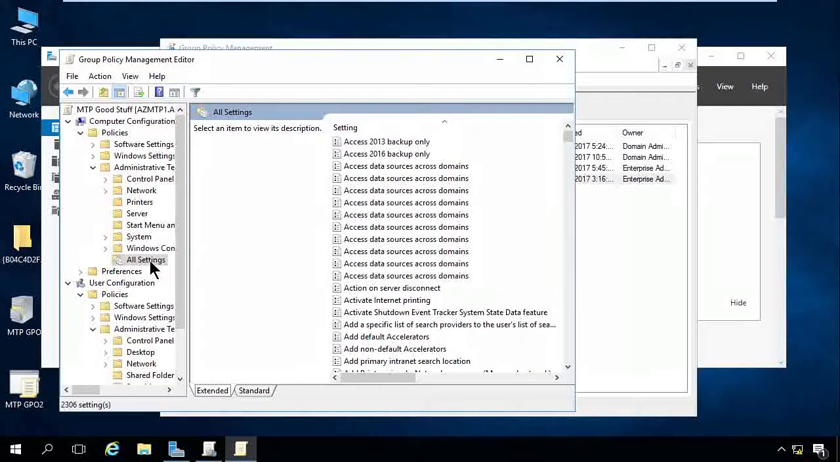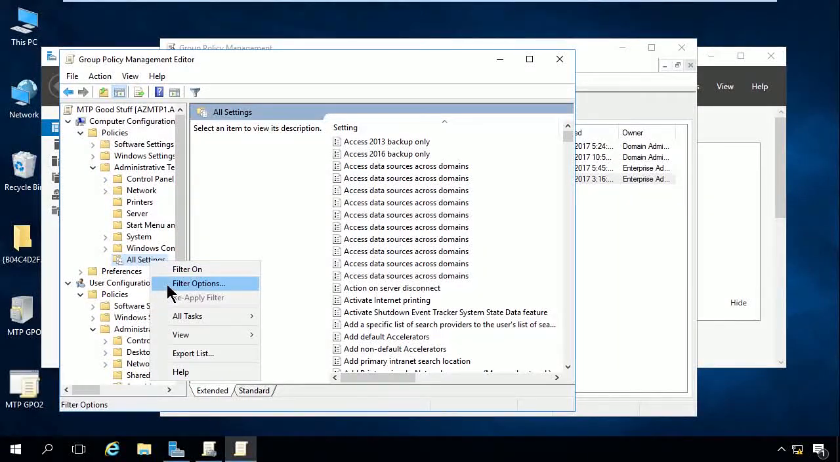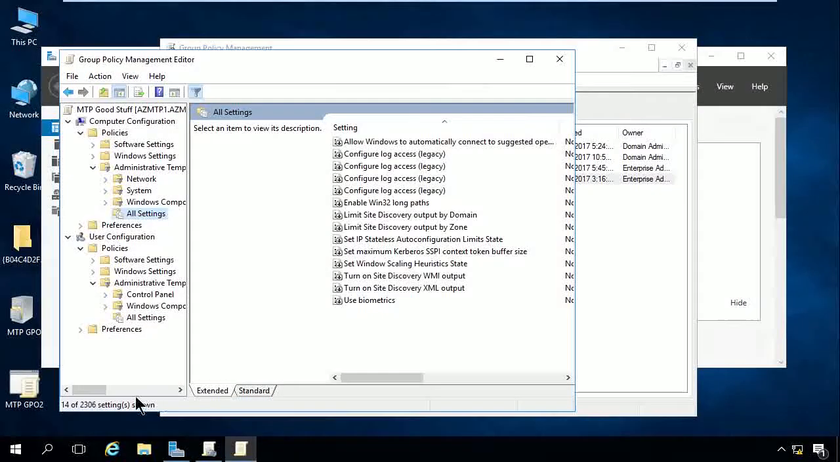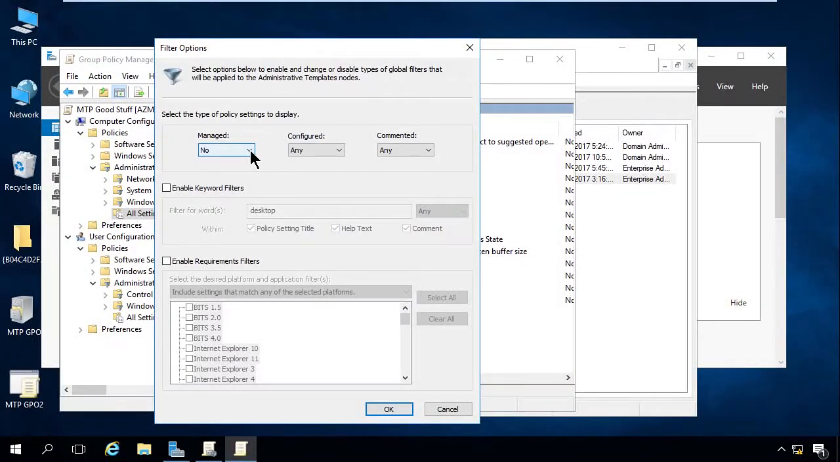So let's go ahead to the All Settings under the computer configuration. I'm going to right-click. We have filter options. Notice up top we have managed, configured, and commented. And the default is managed of yes. If I set that to no and then do an OK, we now only have 14 options to work with of the 2,306. That's a little bit more manageable. But is it what I want? Maybe not. So let's bring this back to any.